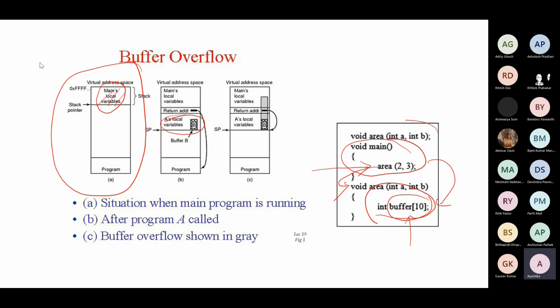You can see here, right? We are in void main, and you have written one function, area. In that area, I have specified an int buffer. So we have specified some array, right? Or any buffer we take into account.